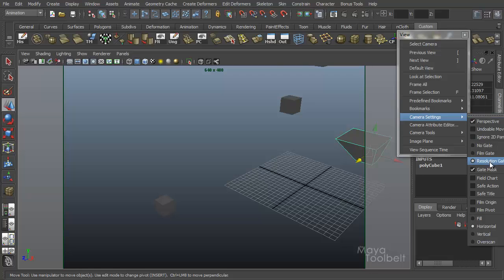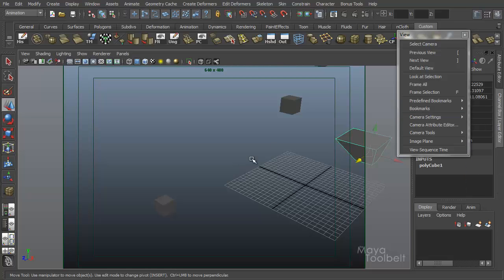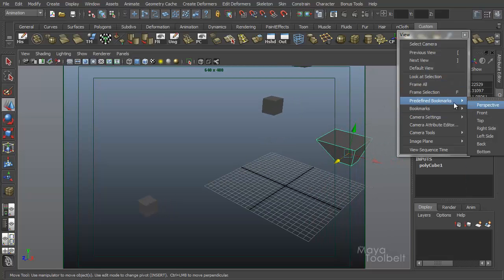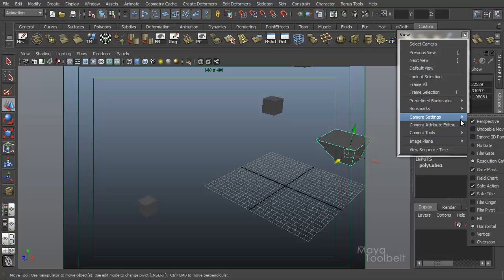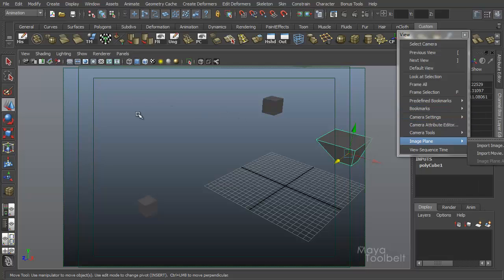So like I said, we'll get more into all these settings, safe action. You can click these and see what they do. It gives you all these different borders. Let's go back to film gate.